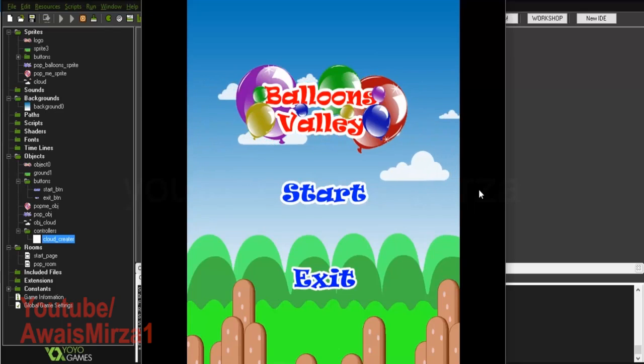200 means 200 divided by 30, and the value becomes seconds. Okay, so our clouds are moving perfectly. Now we need to add the animation on the back balloons, which I will just do in a hurry, because you have got the idea how you can add animations in different objects.